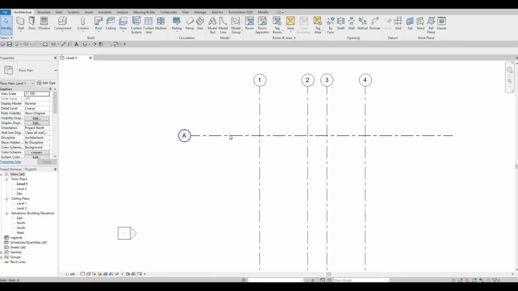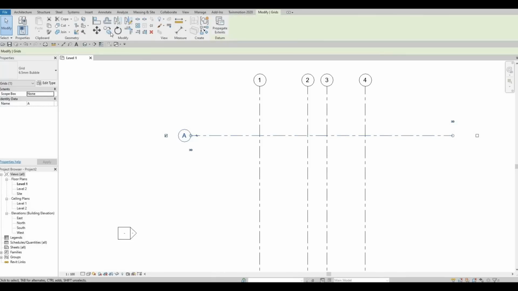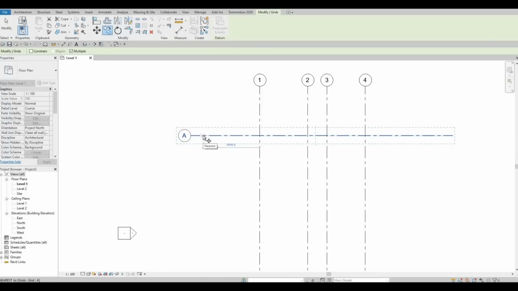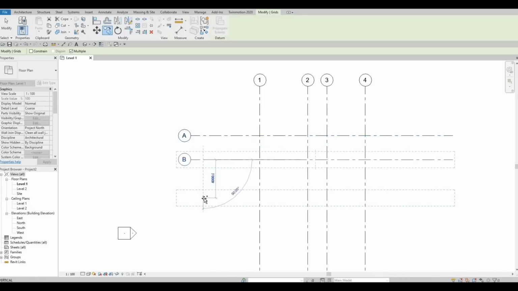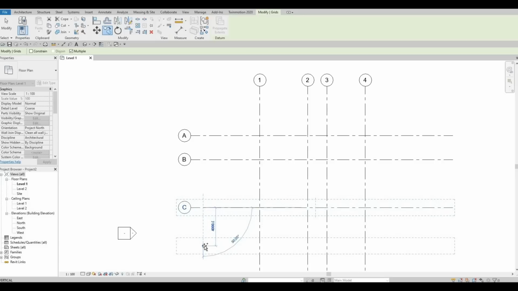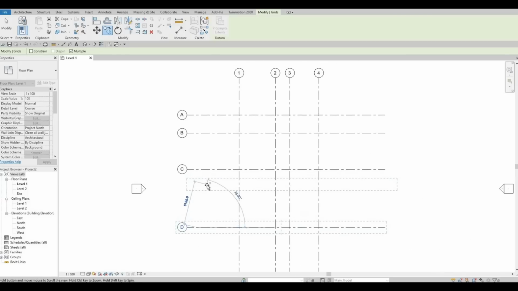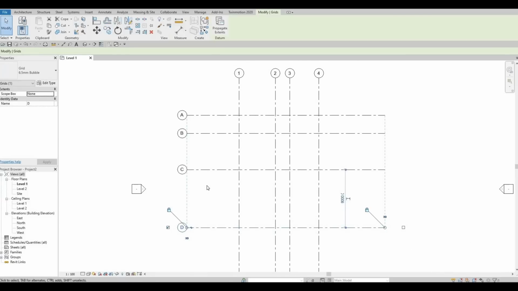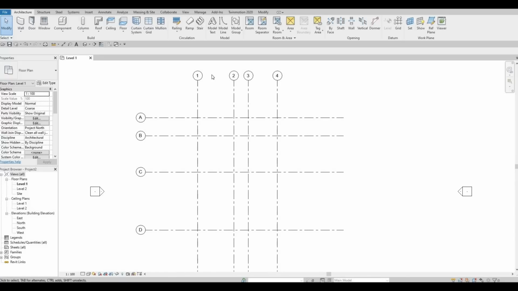Press escape again and then click on the grid and then CO for copy, and then click on the grid A, and the first dimension for this is 2,500. The second will be 5,000, and then the third is around 8,000. So press escape to finish, and we have this.